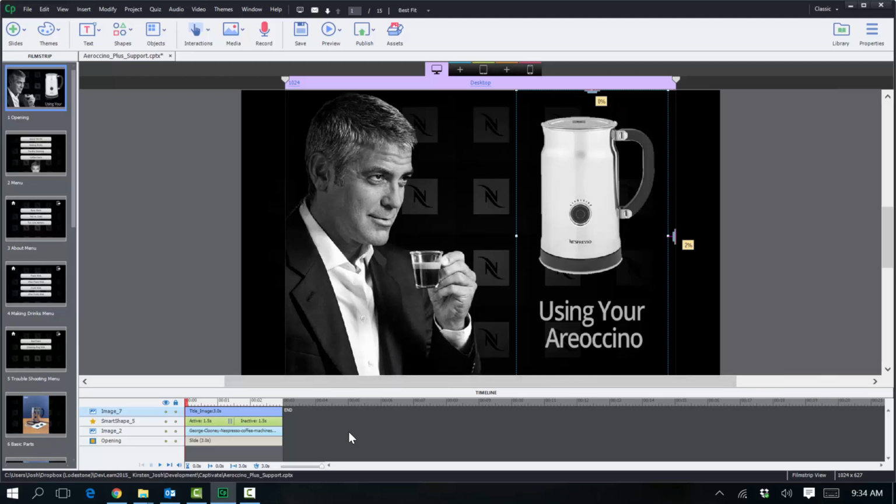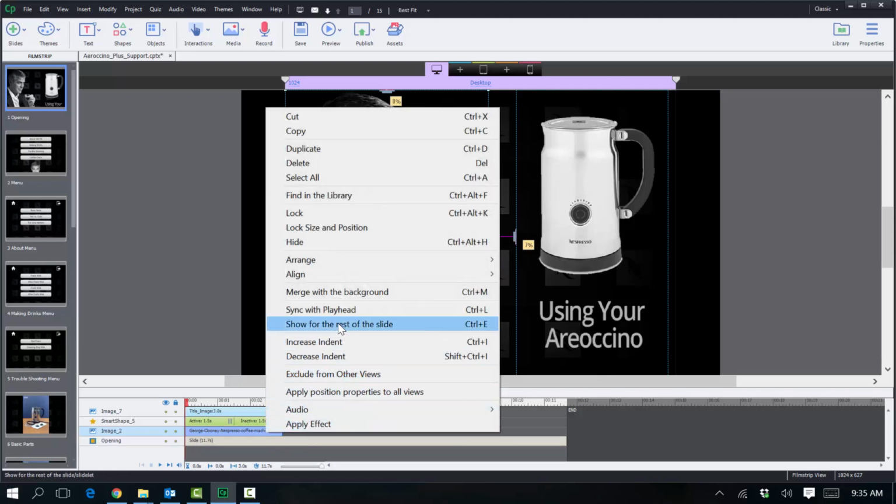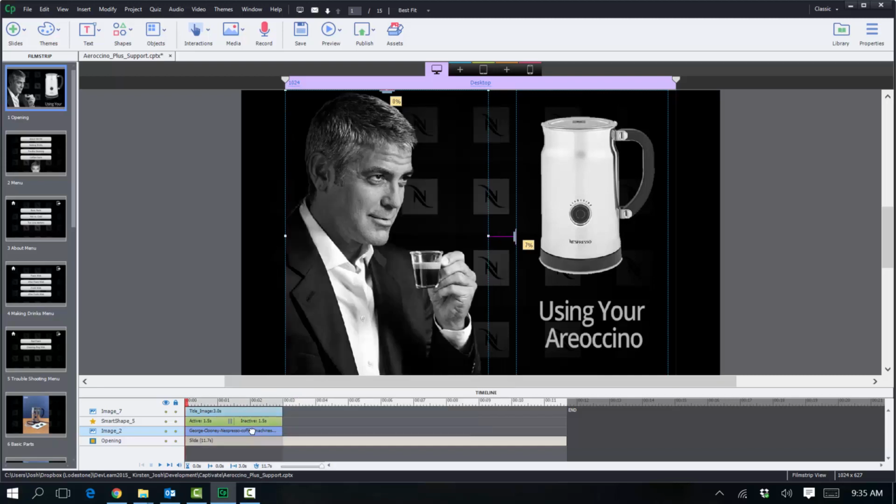Let's go down to the timeline. Now, when I extend the timeline out, you'll notice that these objects don't follow along. Now, it's really time consuming to go ahead and click and drag and move them all out like so. Well, we have an excellent keyboard shortcut. Control E or extend to the end. Now, the official process is show for rest of the slide, Control E, but the way that I remember it is extend to the end. Let's take a look.